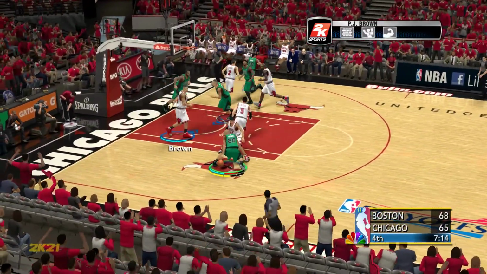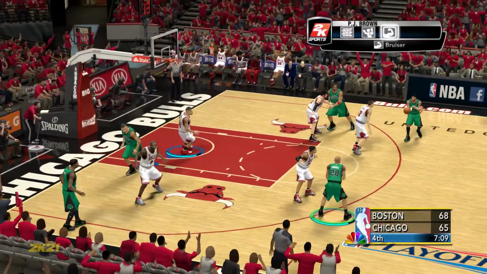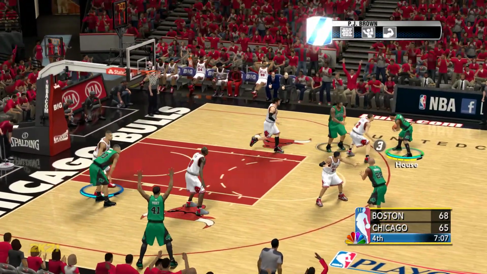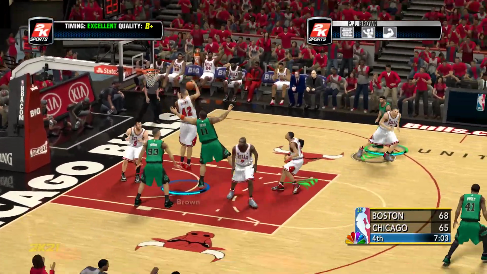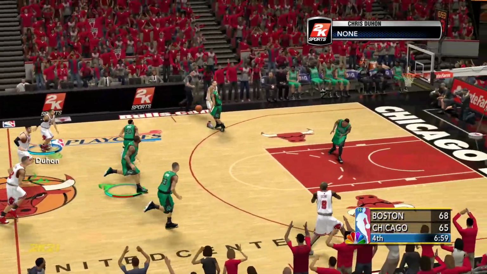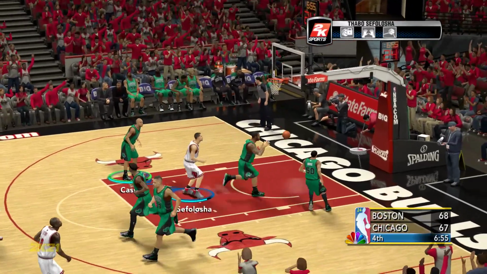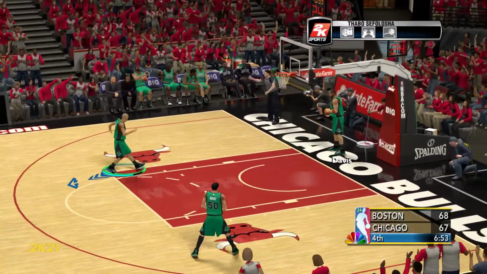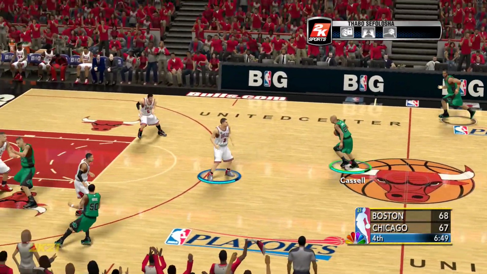Here's Cassell. Pass to House. Davis sets a screen. Almost, but it rolls out. Couldn't convert, but nice little two-man game there. And it wouldn't surprise me to see them go back to that the next trip. Dang with the bucket. Fourth quarter still young, just over a minute played.